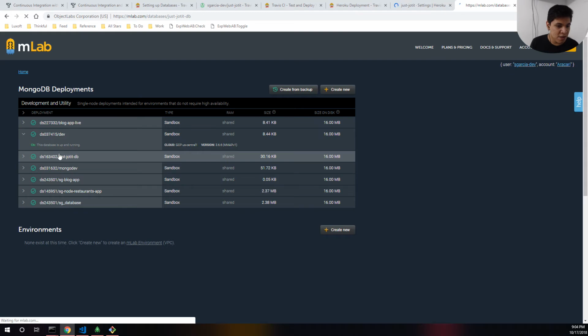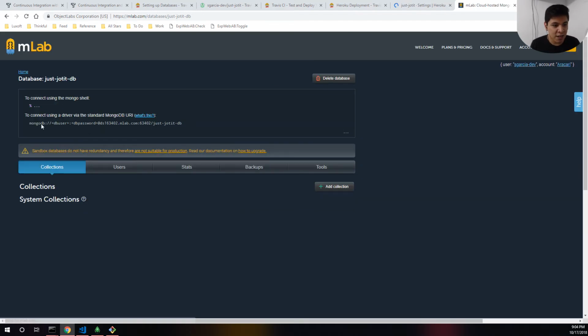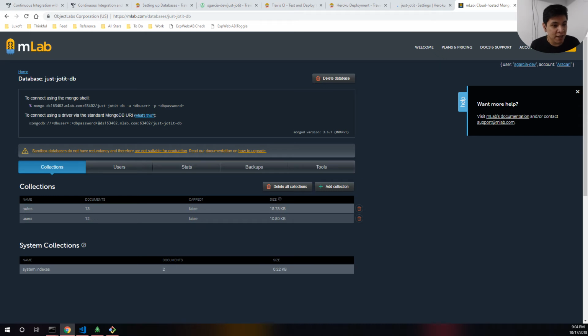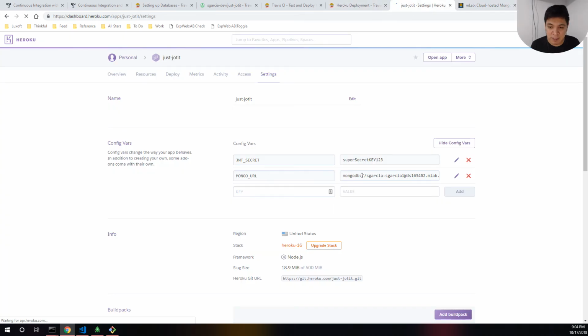So you open your newly created database, and once you're in it, you're going to get a lot of really handy information, like this one. To connect via a driver using the MongoDB URI, you use this URL. So you're going to copy this and paste it in Heroku. So that's what's actually here.